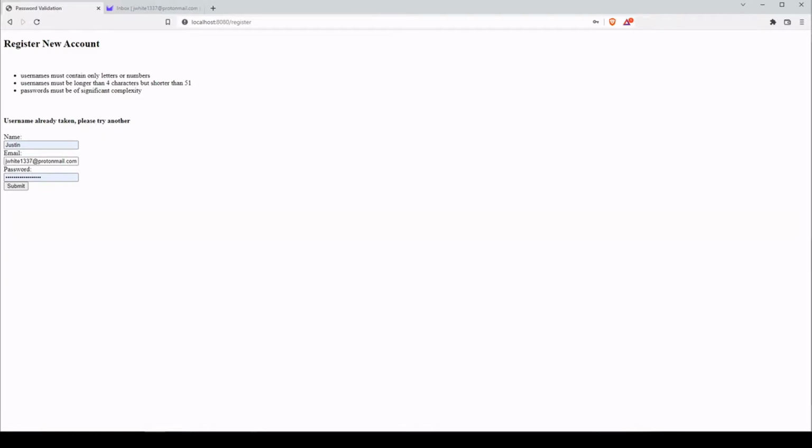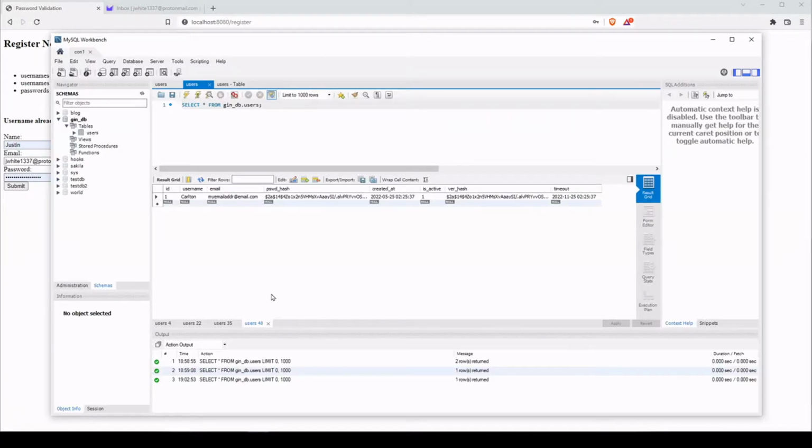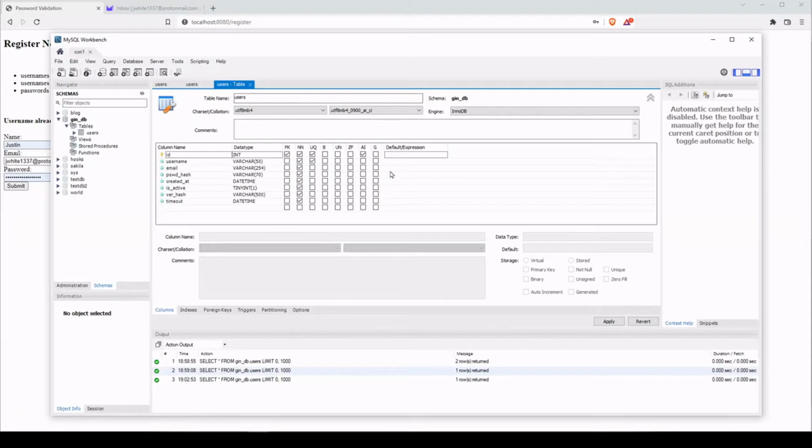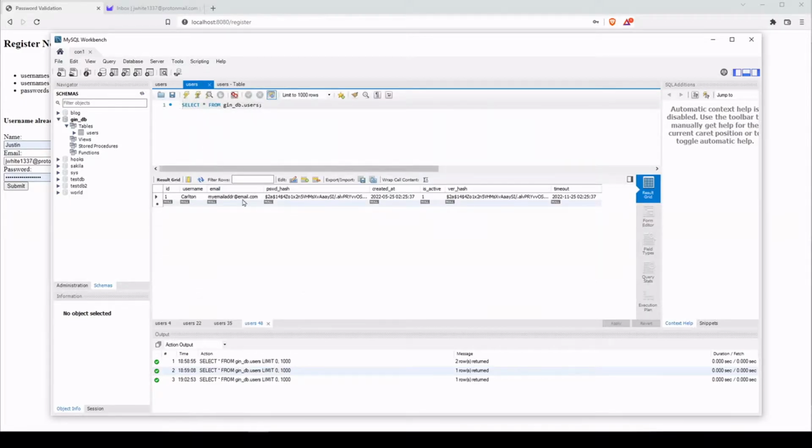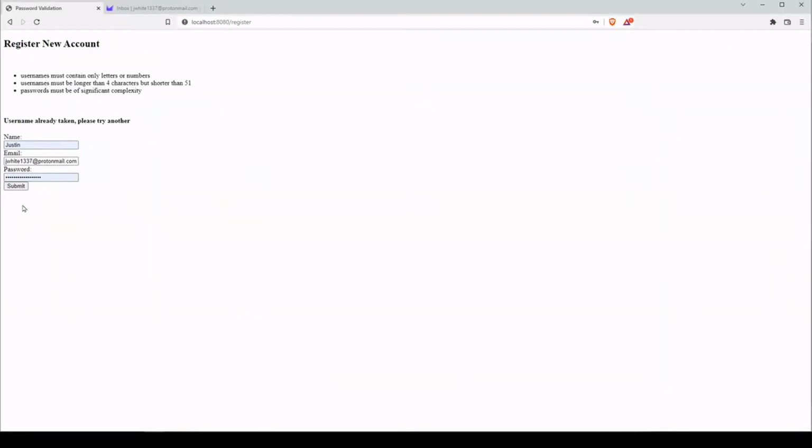So if we go back to the MySQL Workbench, you can see here, it's one of them that we've used from a previous lesson. But anyway, we have Carlton, so we're going to go ahead and create a new one here. When I hit submit, it's going to go through all those checks again, and then create a new user and send an email to that email address. We want to make sure we have an email address that works. Let's go ahead and hit submit.